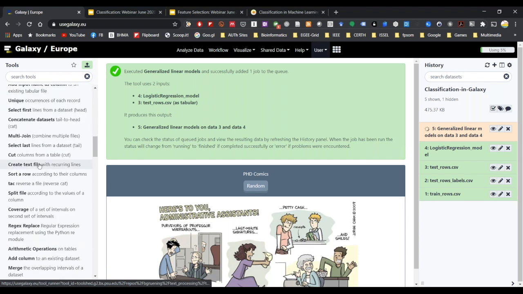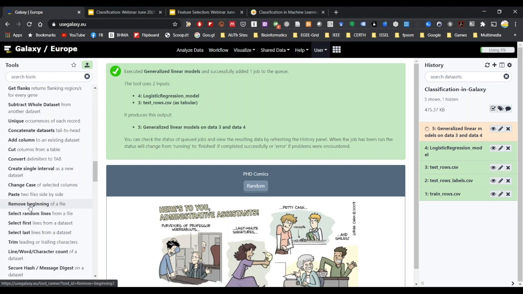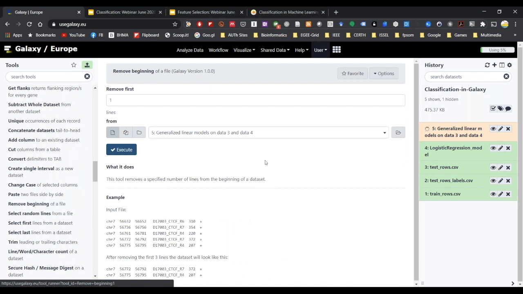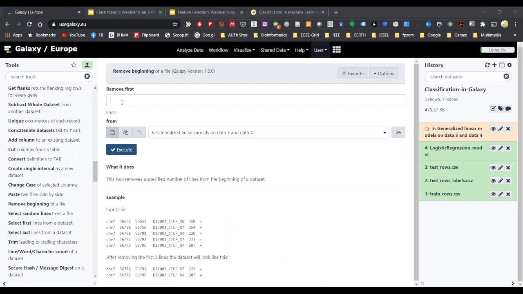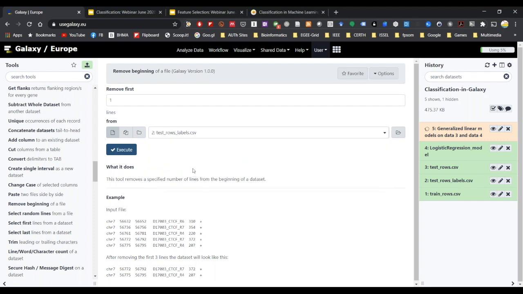Scrolling down a bit more. Remove beginning of a file. So I'm going to select this one. And what I'm going to do is I want to remove the first one line. Essentially, I want to remove the header of the file called test row labels. So this is not something that you always want to do. You do this for this particular case in order to ensure compatibility with the output of the generalized linear model evaluation. So I'm going to run this as well.